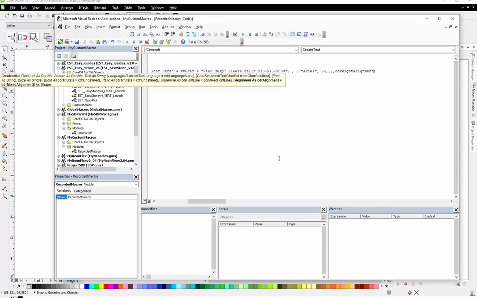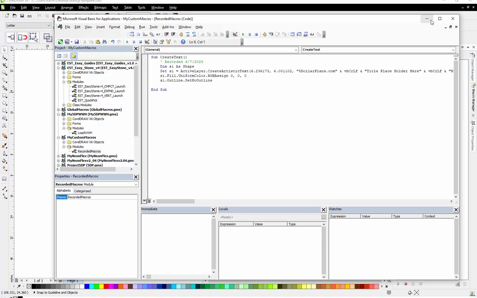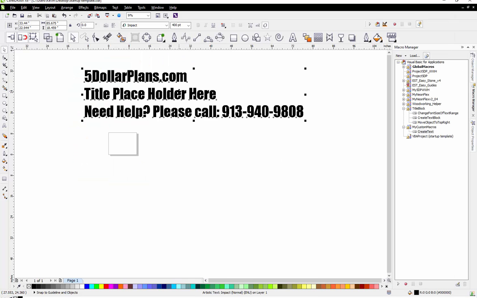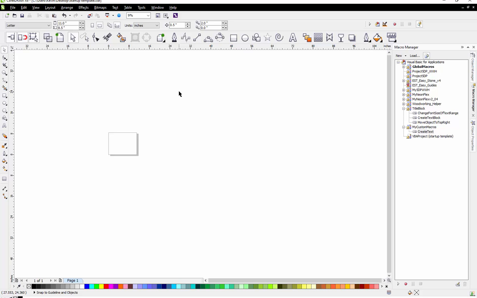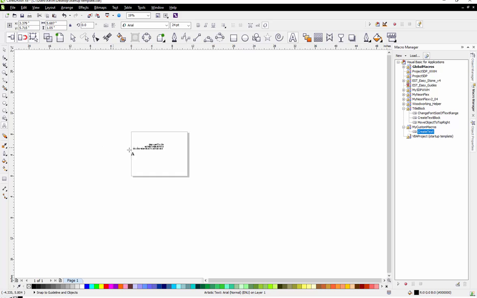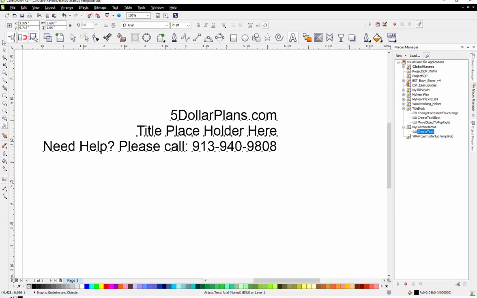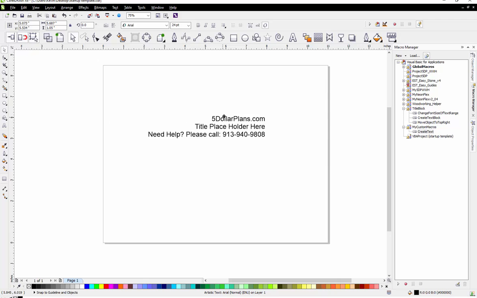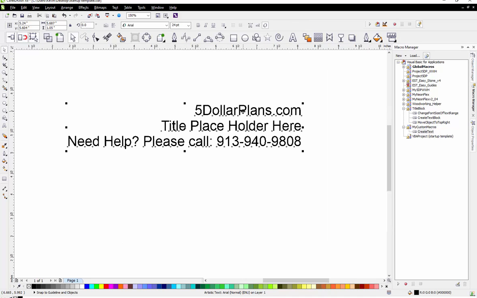Pretty cool, huh? So now what should happen, in theory, is we get our preferred font, no matter what the current font is. So there's our current font, there's our current size. And then we're going to go ahead and create our text. And there you see our text has been created, and the preferred font is used and the preferred size and our justification is to the right.